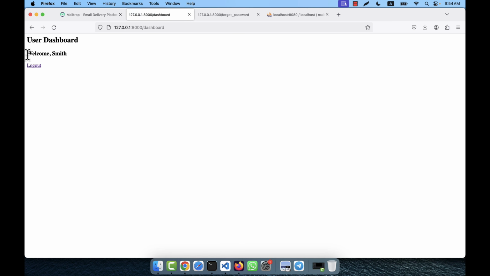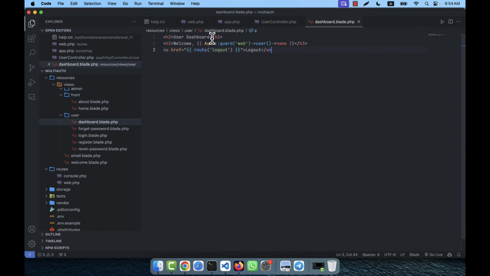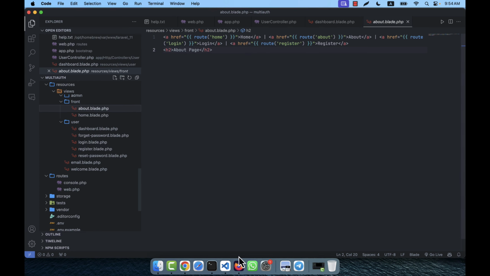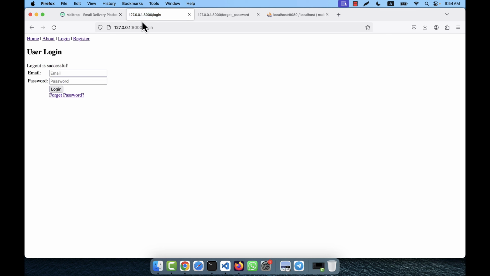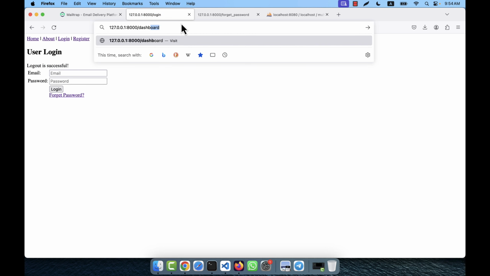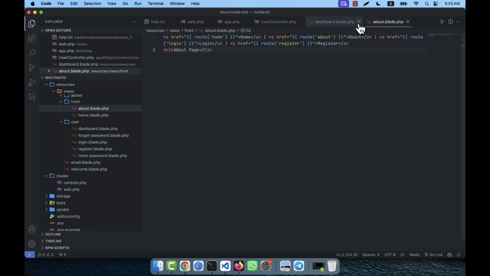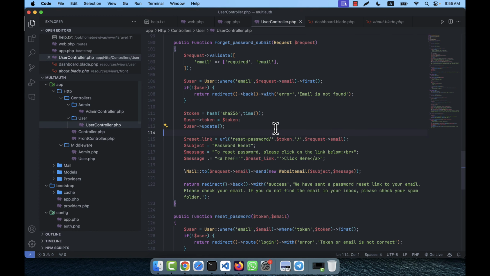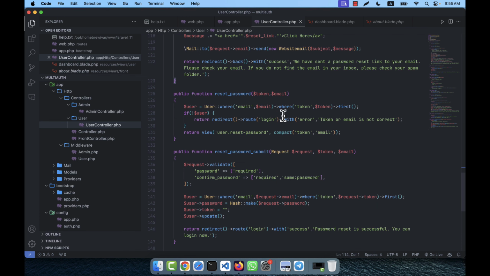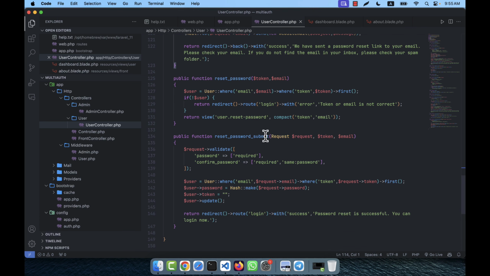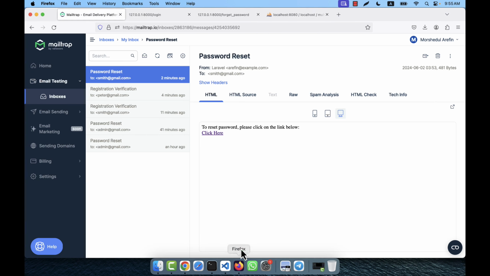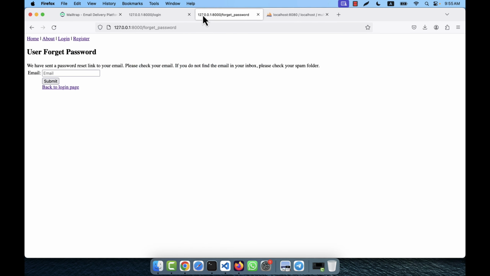When Peter logs in, he will see the message welcome Peter. When Smith is logged in, then he will see welcome Smith. So it is actually working here. So okay, I am going to log out, and after log out, if you want to access the dashboard again, it is not possible. So it is working. So you see forget and reset password both are working here, and you see the reset password code is here, and also reset password submit. These are the codes.